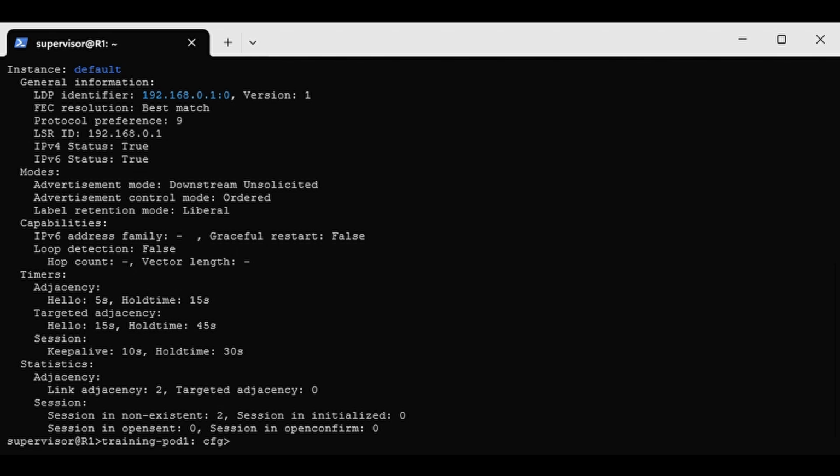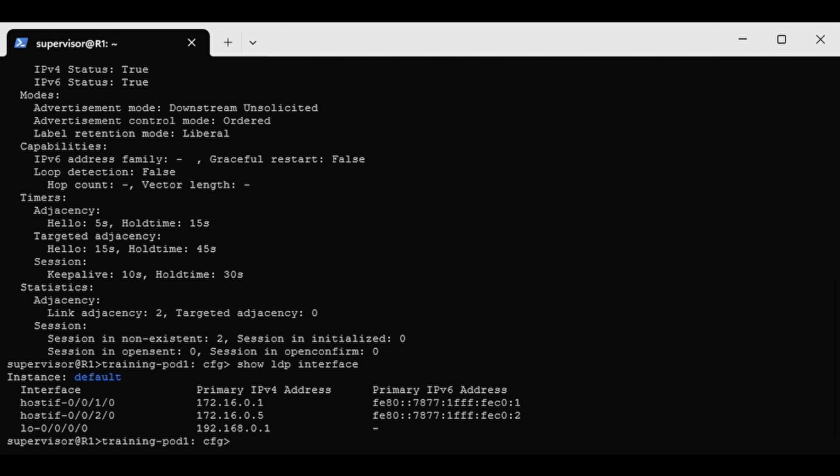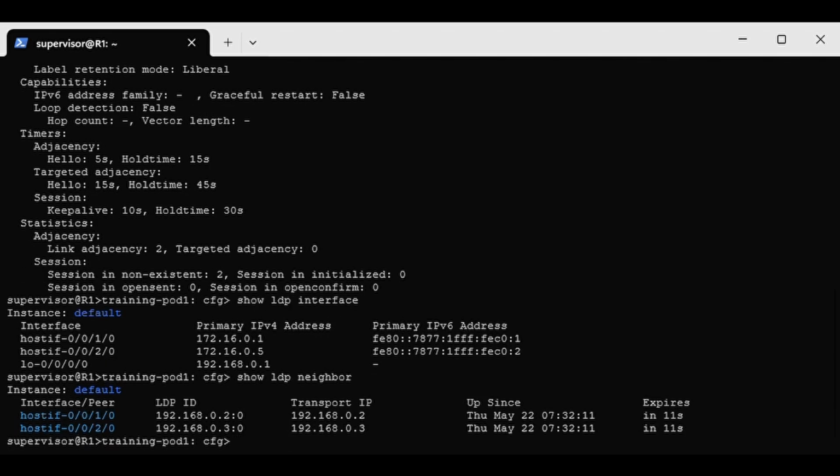A list of all active LDP interfaces is shown using the show LDP interface command. This list also displays the corresponding IPv4 and IPv6 addresses that are advertised to LDP peers via the address message. The show LDP neighbor command reveals that basic neighbor discovery has detected an LDP-capable peer on each interface. The command also shows the transport address, which is part of the hello message.